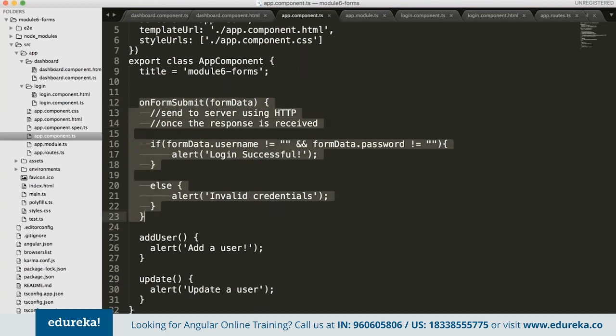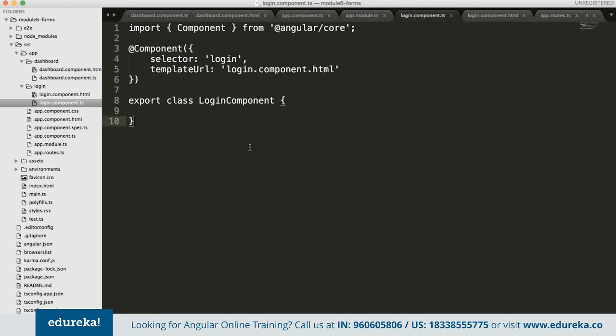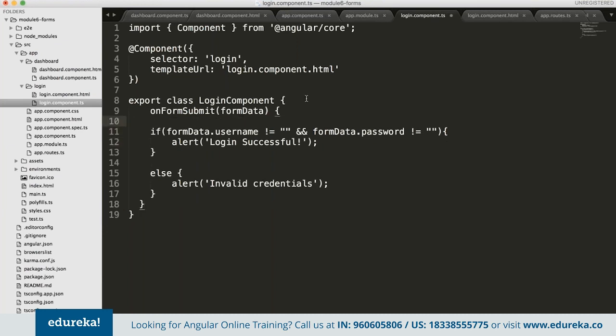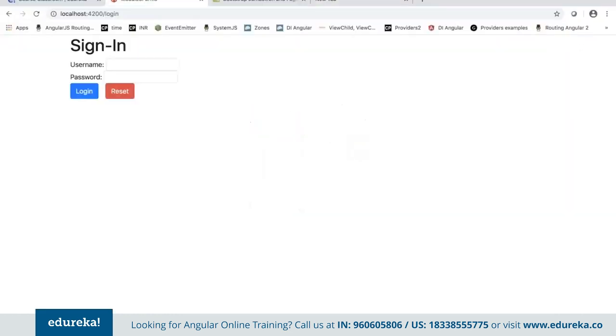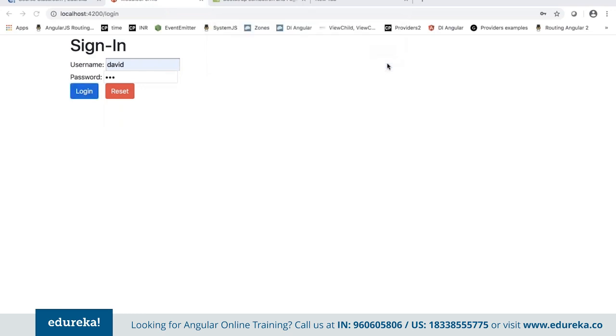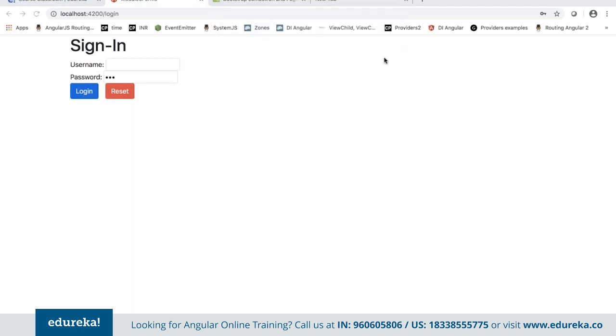This onFormSubmit, I'll cut it here. I'll not keep anything in my app component. Go to the login component and paste. Now in the login component, I'll just rerun once again. If I enter the username David, password, and so on, it says login successful. Now whenever I click, it will automatically take me to the next page. If I don't enter David properly, it tells me invalid credentials. That also you can do.